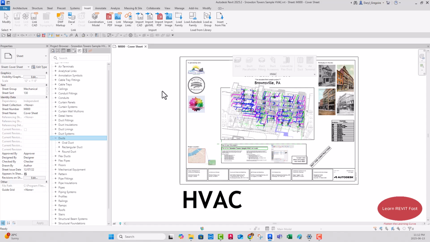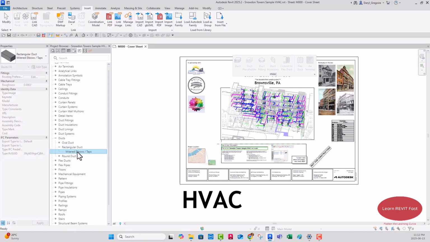So this project may have all kinds of elements and components loaded that another project does not. That's why, coming back to our template option, you need a mechanical template with all this stuff preloaded and set up. If I open this up, I can see there's rectangular, and you're not going to see much inside other than a couple of different types. Right now we only have one, and it's mitered elbow with tap.